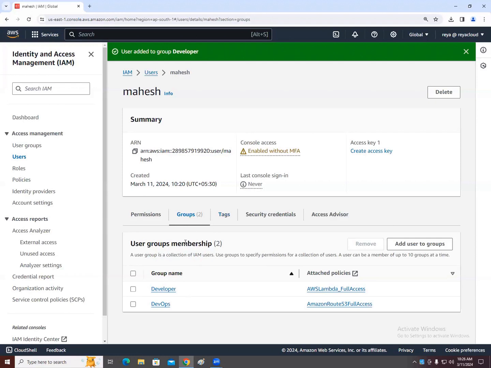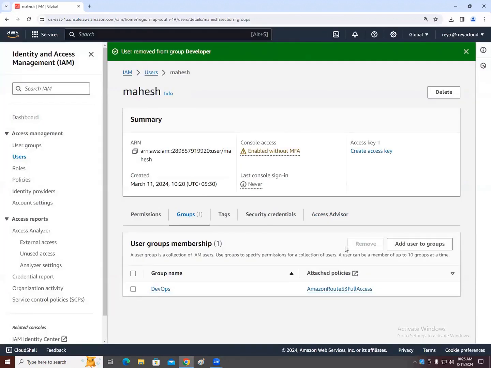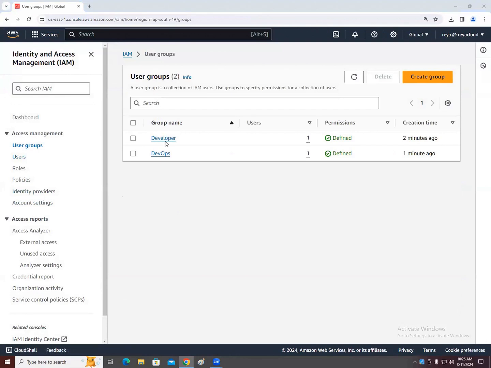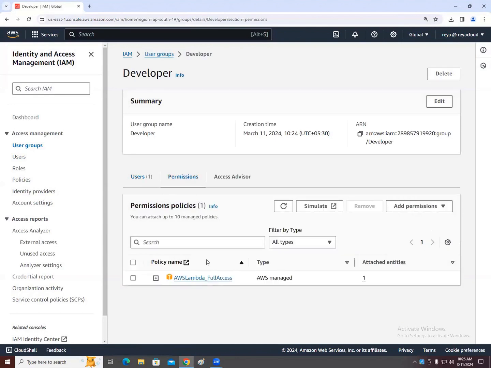Okay, understand, how to? And simply, if I want to remove Mahesh from developer, can you remove it? Select this and click on remove. So anytime you can add it, anytime you can remove it also. Okay, now, if I go to groups, for developer group, if you go inside it, what kind of permissions we have? Lambda. Can I attach multiple permissions? Can I remove it? Can I change it? Anything you can do.